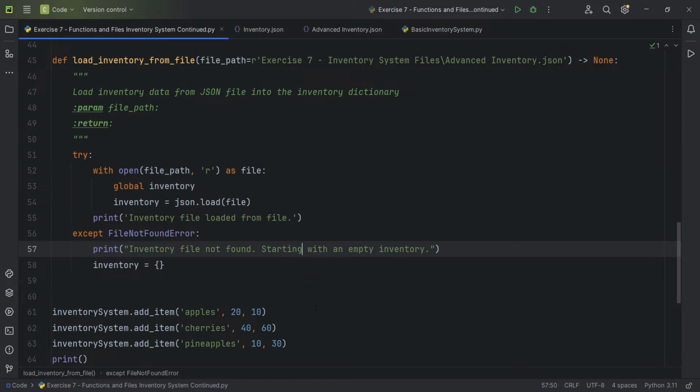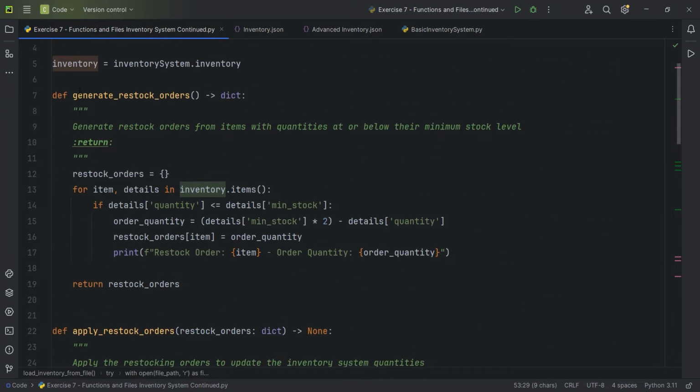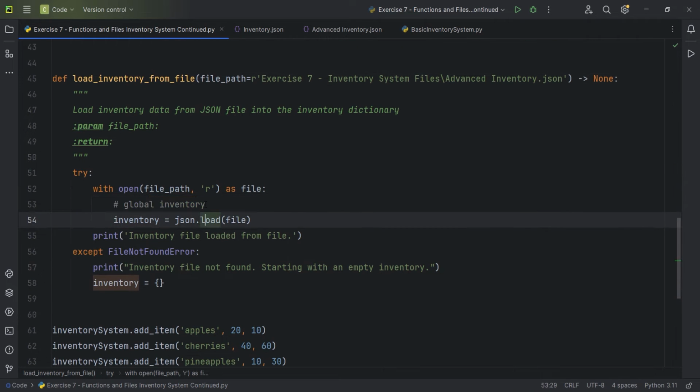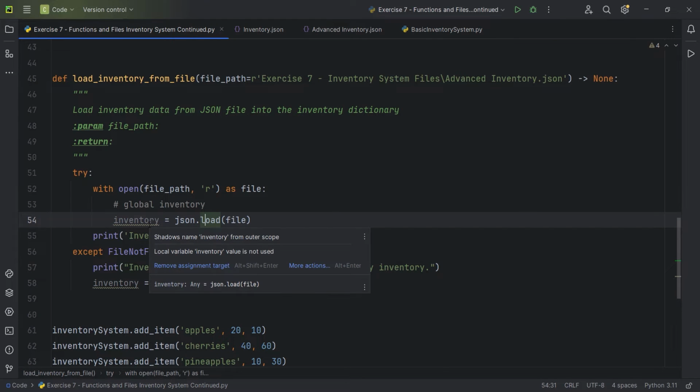Then inside of the try block, we open the file with the open method, and we open it in read mode because we use the r, and then we have the file. Now inside of this with, we declare inventory as global. This will allow us to modify the global variable within this function. So inventory right here is a global variable, and if I remove this, we don't know which inventory we're talking about. We're creating a new variable within the function.